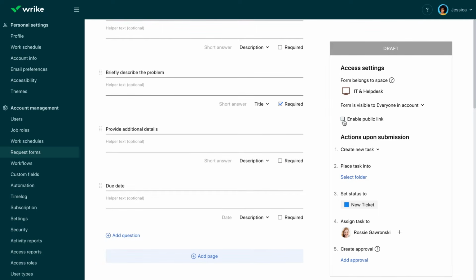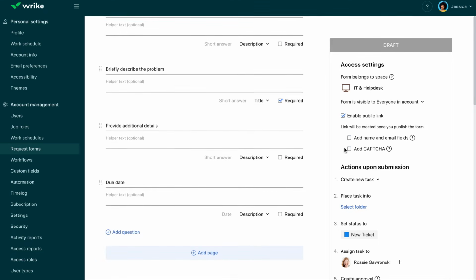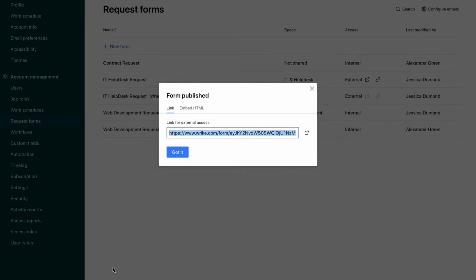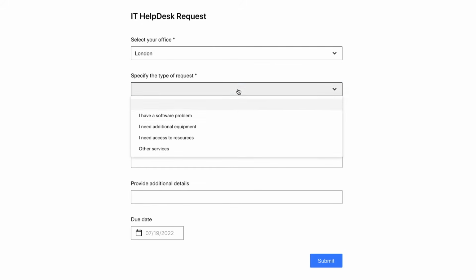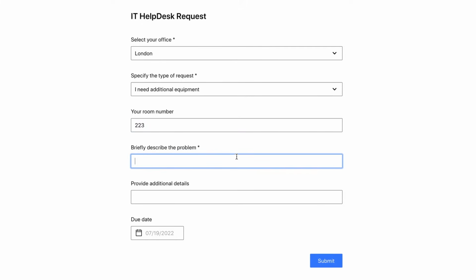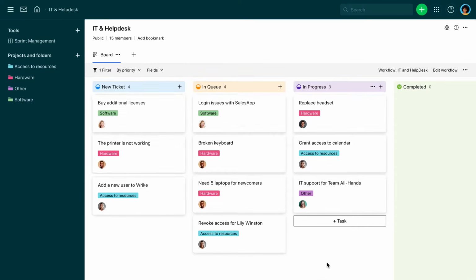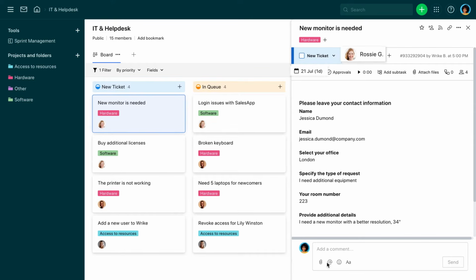You can make a request form external if you'd like users to access your form outside of Wrike, like on your website homepage. Request forms ensure that all relevant request details are included, enabling your help desk team to begin addressing the issue as soon as possible. Request forms automatically capture, assign, and schedule work.